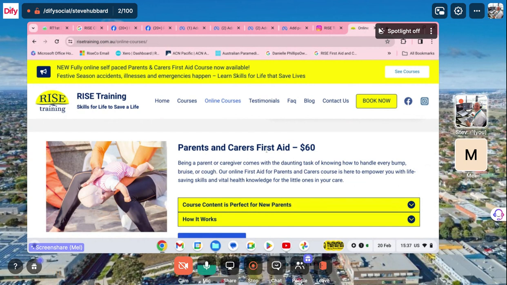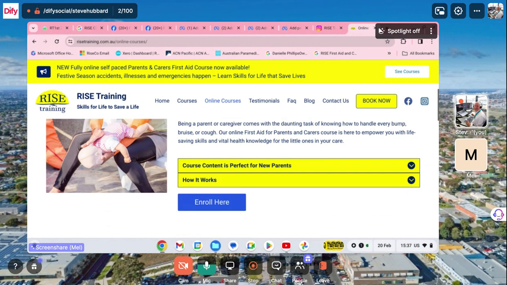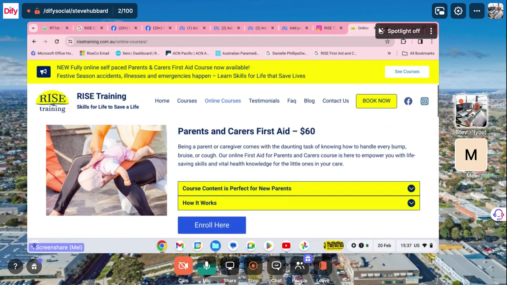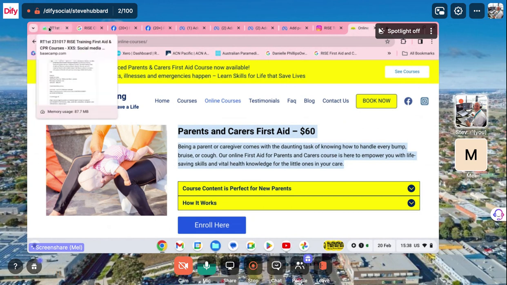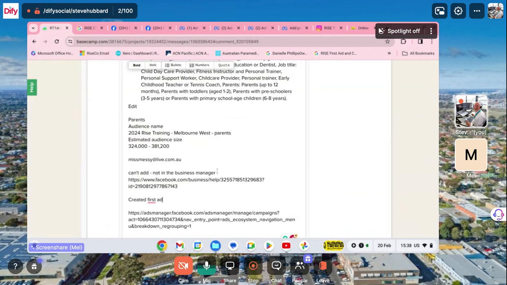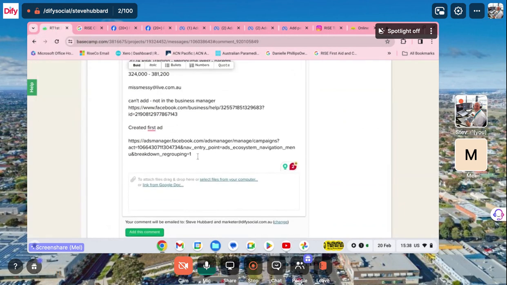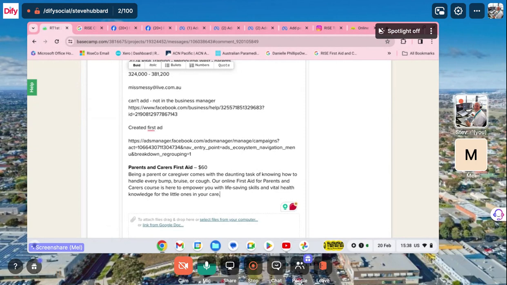Yeah. So can I get you to copy that detail, parents and givers first aid $60, because what I'll do is I'll create a post, and I'll use a couple of the ones where the people are holding babies and things. Maybe I'll animate it or something. So go back to Basecamp and just drop it underneath all this stuff. And then once it's pasted, we can edit, and you can tell me if you're happy enough with it.